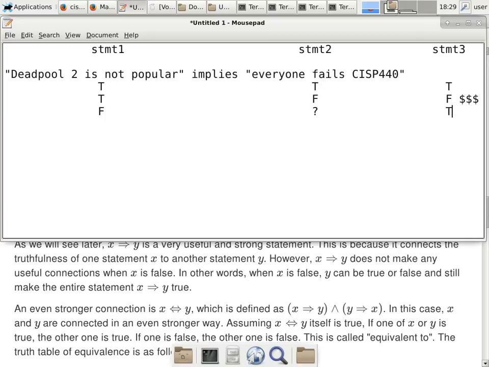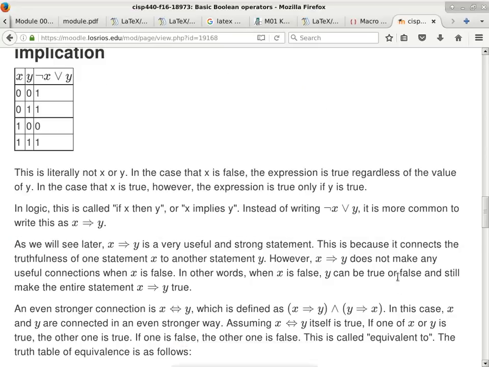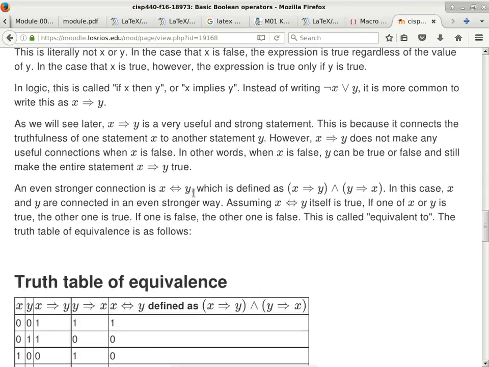The only time an implication is false is when the premise is true, but the consequent is false. That is the only time the implication statement itself is false. And that's the only time you can get your money back. Are we doing okay so far with implication? All right. So with implication defined, we can now define equivalency.